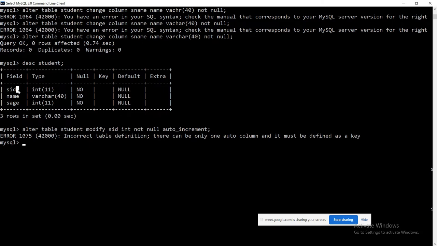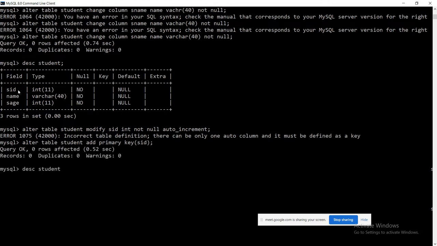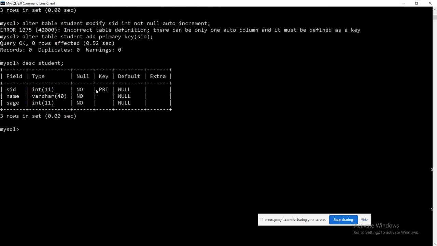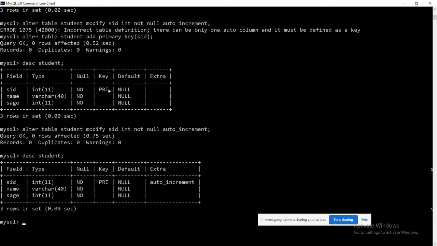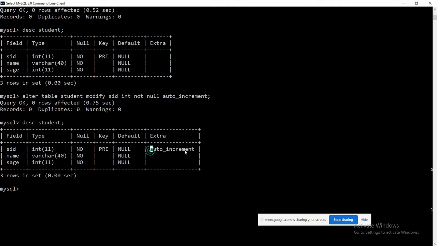So how are we going to do it? How are we going to make primary key for SID? Alter table student add primary key of SID. Now I added primary key. Describe student. Primary key is added. Once primary key is added, I can increment it, right? By using alter table student modify SID int not null auto increment. Now it will work. Describe student. As you can observe, guys, this is auto incremented.